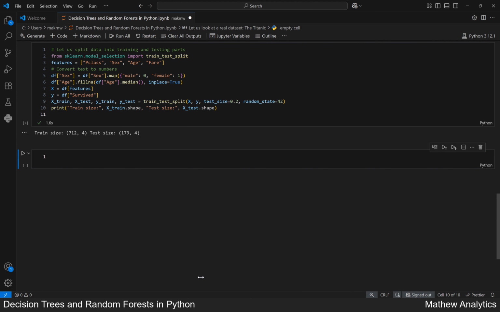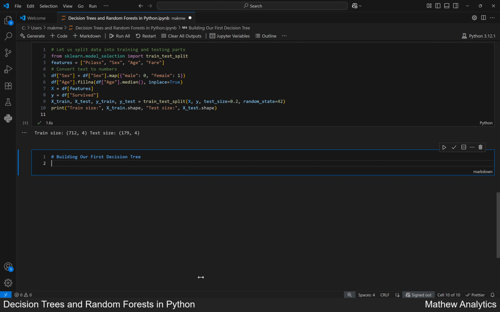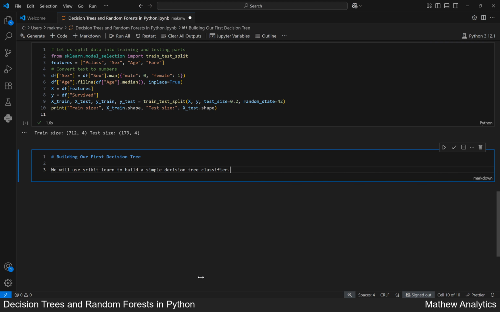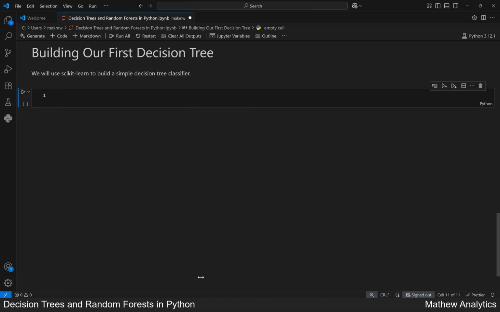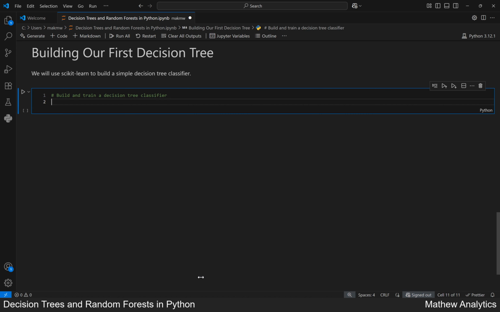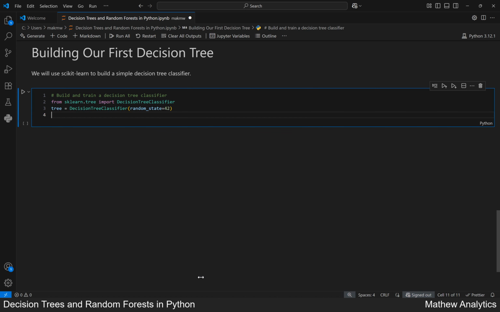Building our first decision tree. We will use scikit-learn to build a simple decision tree classifier. Running the cell now. Now let us create and teach a decision tree using our training data. We bring in DecisionTreeClassifier from scikit-learn. We make a new tree object and set random_state so results are the same. Fit tells the tree to learn the rules from training data. Now our decision tree is trained and ready. Running the cell now. Now the tree is trained. Try changing random_state and see if you get different results.